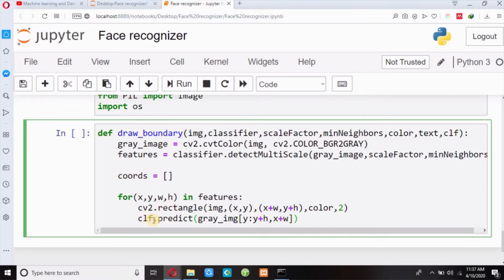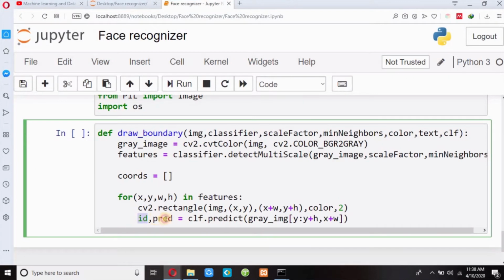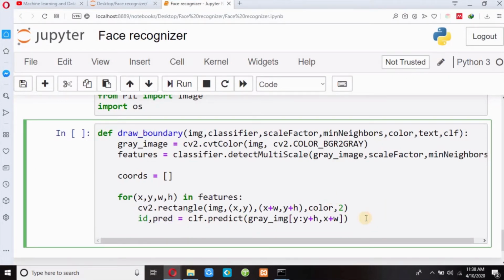This gives two values, one is id and the other is pred value. So I will simply write id, pred. This id is the prediction of this value, the middle value, and we will use this pred to calculate our confidence percentage. So I will simply write confidence.